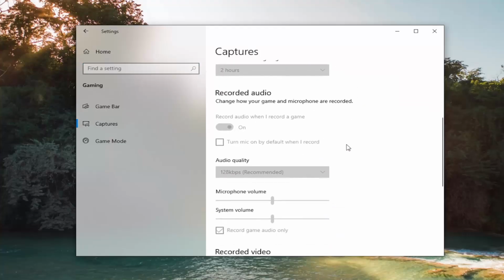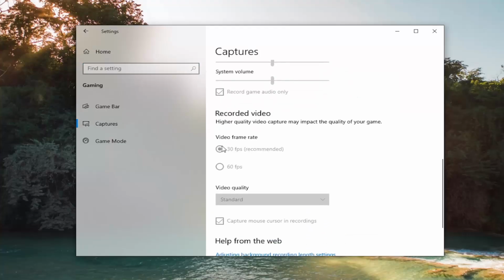And then scrolling down where it says recorded video, you can adjust the video frame rate here, either 30 or 60 frames per second, as well as adjusting the video quality right down here. So pretty straightforward process, guys.